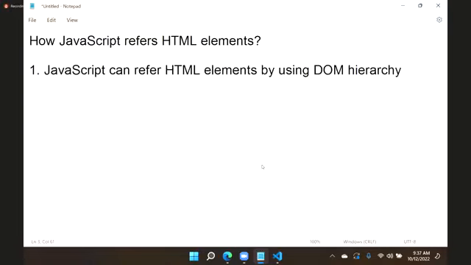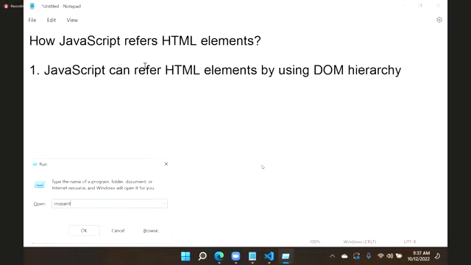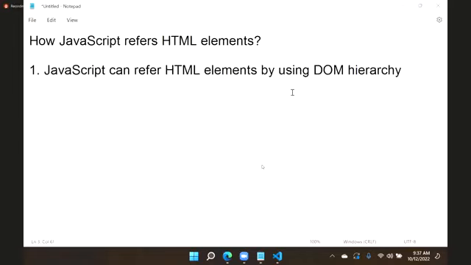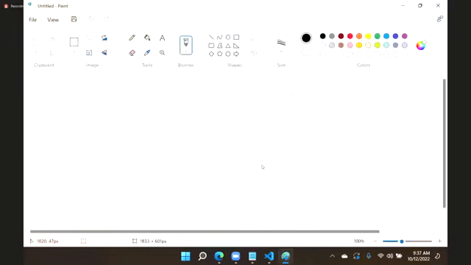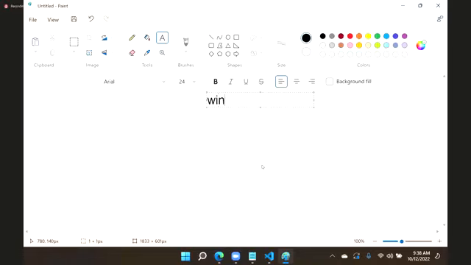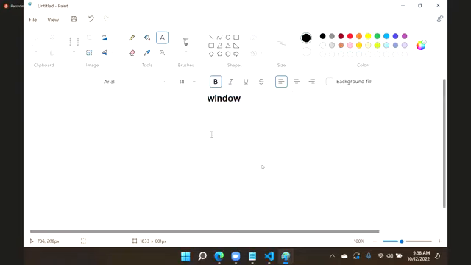But the DOM has a certain order. What is the parent of the DOM? Actually, a separate diagram I will show you, but the DOM is having a certain order. Generally, the DOM parent is window. Window is the parent of the DOM. That means the parent element of the DOM is window.